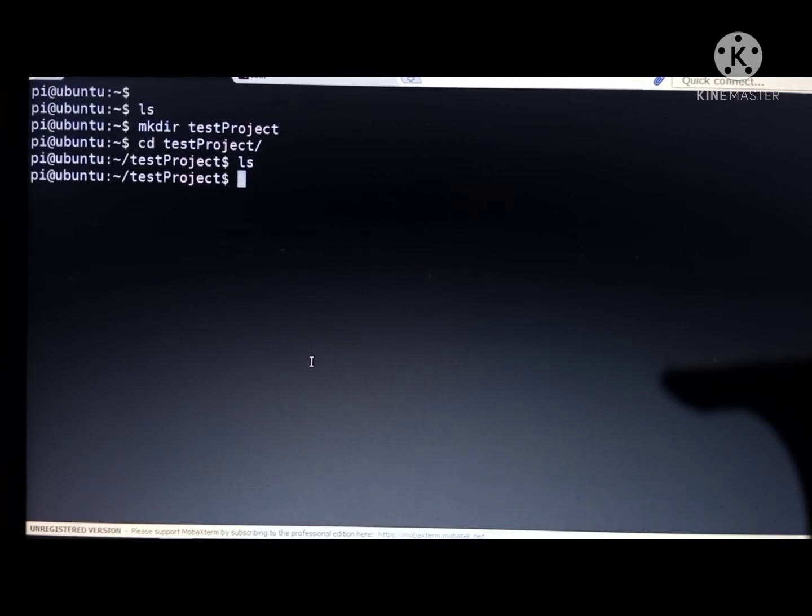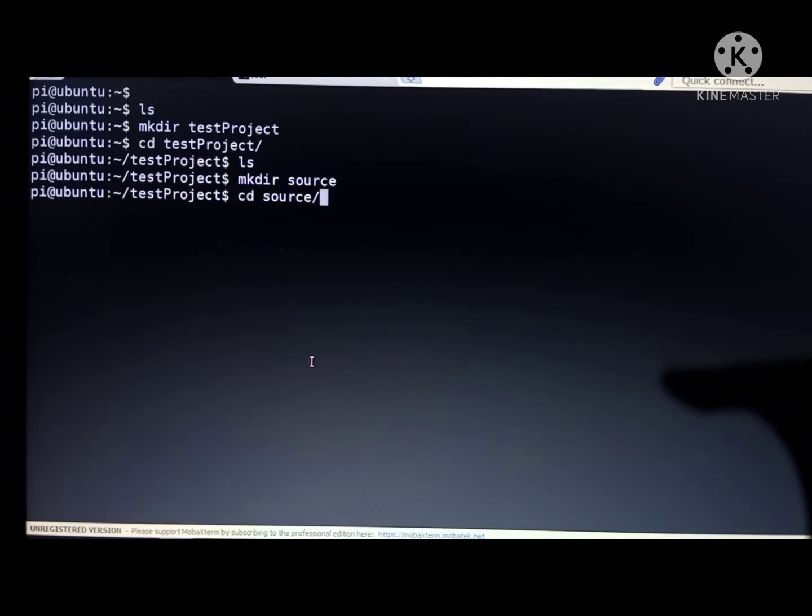Hi folks, today we will compile the Yocto project from scratch. So now let's create a directory, test project, which will store sources as well as build outputs of the Yocto project. Now create a source directory which will hold Poky, which is a reference Linux distribution for Yocto.